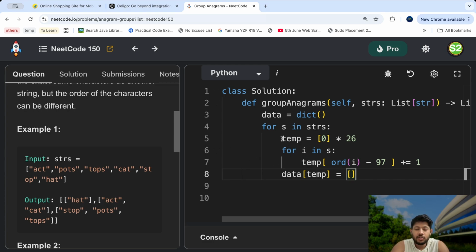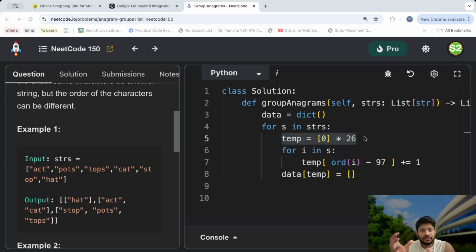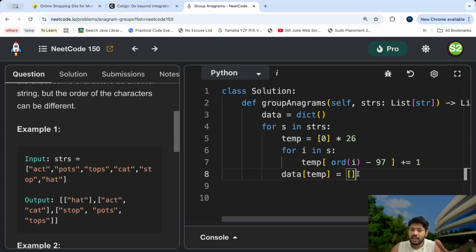Because every same array, same array means if I have two words, act and cat, for both of them the array will be the same. It will have one a, one c, one t. So the same array will have the common strings stored. So I can say data of temp should be equal to a list, because we need to return a list for every group. Temp means the array which is representing the count. Every count is a different group. The different elements in the same group will have the same count. So data of temp will be some kind of list, and in this list I'm going to store my values.